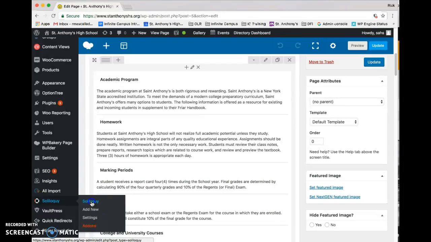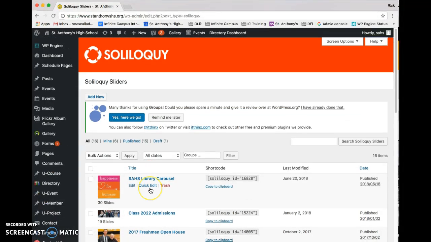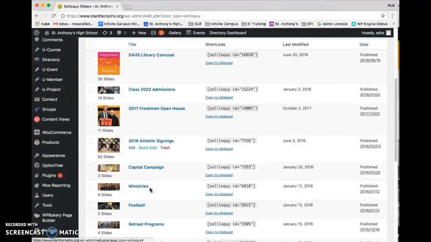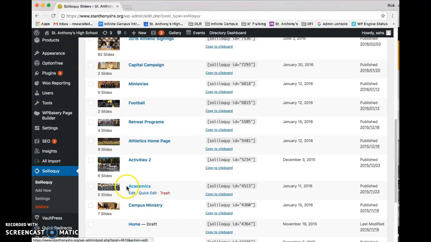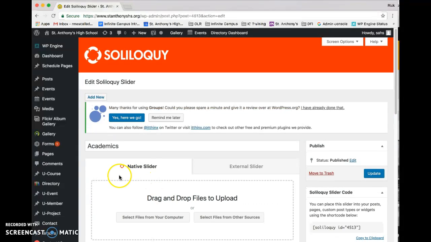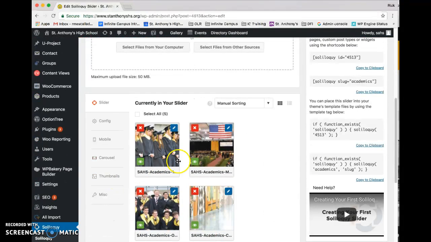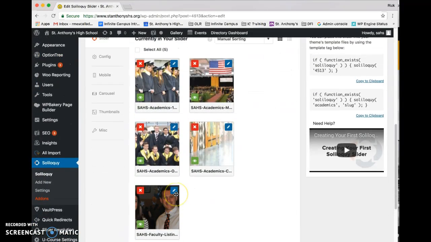I click Soliloquy. And I have to find Academics. Once I find Academics, I'm going to click Edit. And this shows me all the images that now are located in the Academics slider.